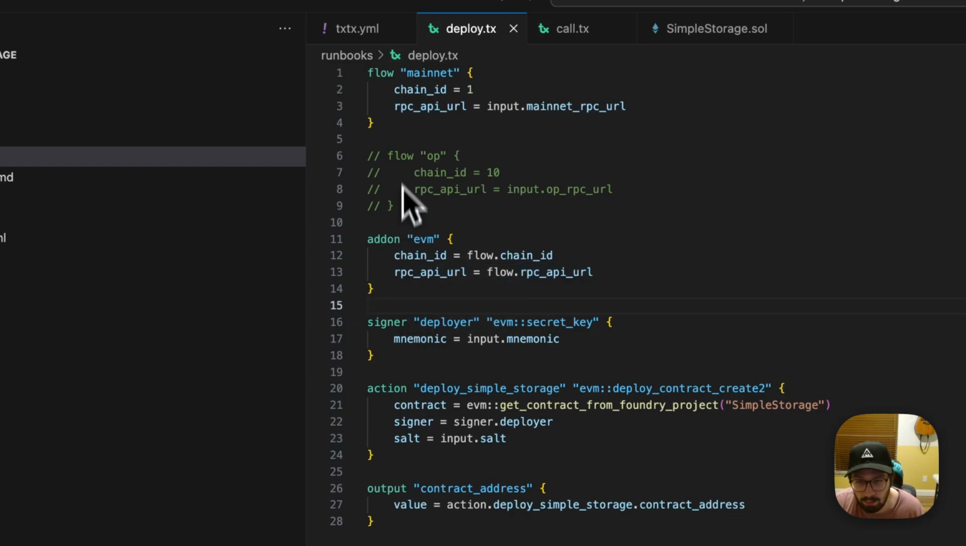And we'll get into the flow some more later, but if we keep going, we have a signer, and we're naming that signer deployer. And the type of signer we're using is this secret key signer. This is the simplest way to do things. We'll get into some other signer types later, but to use this, we can just set the mnemonic or the secret key directly. And we're pulling this from our inputs.